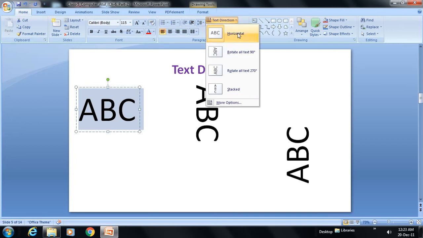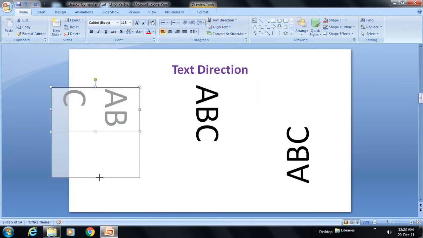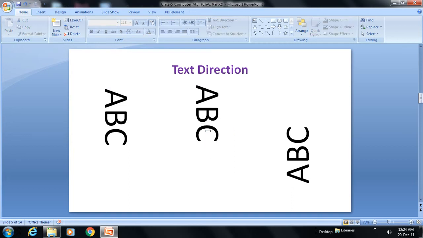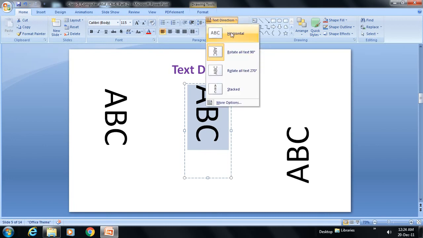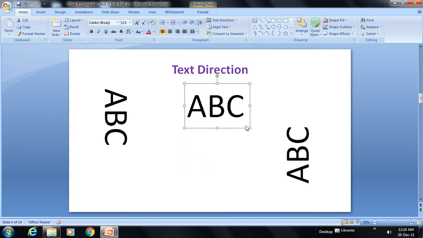You will get 4 options: horizontal, rotate all text 90 degrees, rotate all text 270 degrees, and stacked. So I'll choose the second option. Let's see. The direction of the text has been changed. If I want to change the direction of this text back, I click on text direction and choose the first option. See, I have changed vertical direction into horizontal direction.